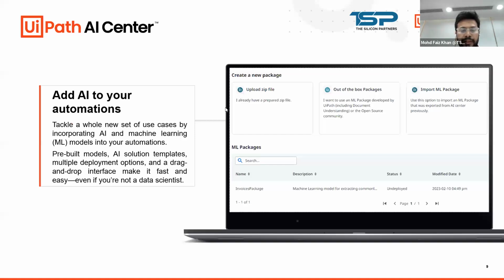So AI Center will look like this. You will bring your own model. If you have the AI ML practice in your organizations, you can write your own code and you can bring your model into the UiPath ecosystem, and you can train on your own data. If you don't have the capabilities and you don't have the expertise, there we have 40 plus out of the box models for different types of documents and different types of requirements.